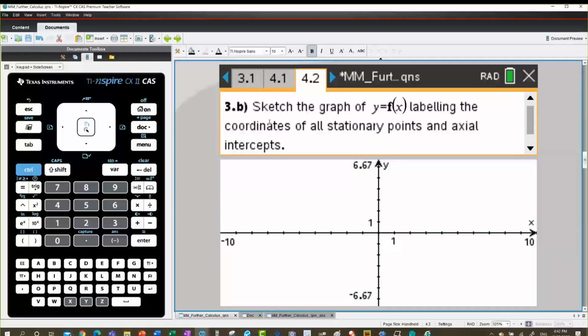Now, this one, we now have to sketch the graph of y equals f(x), labeling the coordinates of all the stationary points and axial intercepts. Well, we've already calculated all these points on the previous page, so really all we need to do is sketch the graph and then transfer from page 4.1 to our piece of paper or our exam paper, or SAC, whatever it is, and copy the graph. So we're just going to put in the graph.